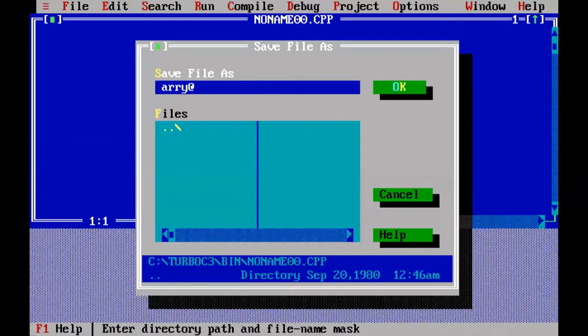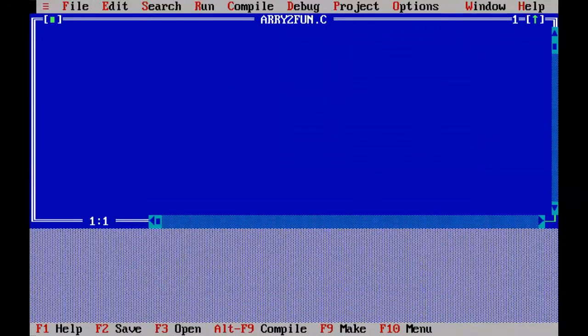Passing array to function dot c. In today's topic, we will see how to pass arrays to functions.